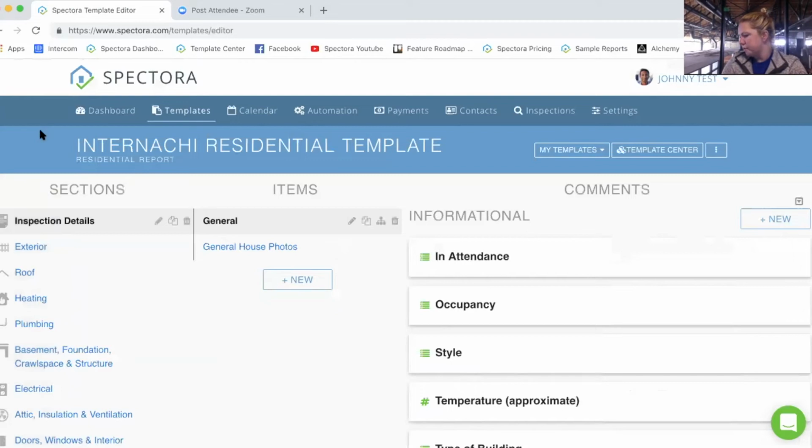Template, reports, changes. Check that one off my list. Cool.